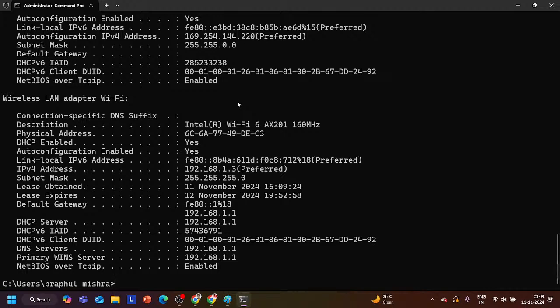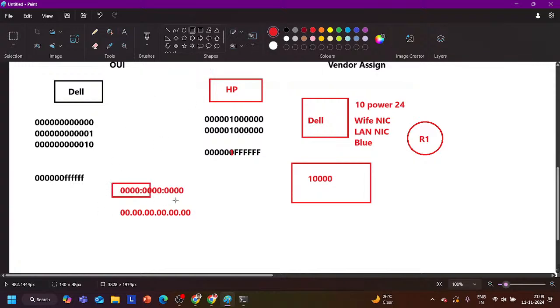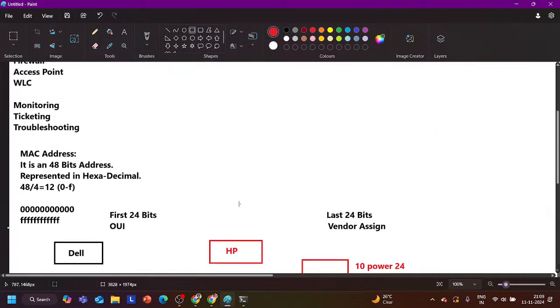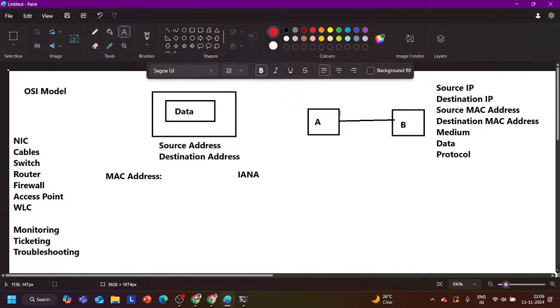Are you able to see the physical address this way? But if you check on the Cisco operating system, Cisco represents the MAC address like this way. The MAC address will be provided by the vendor company on the NIC port.